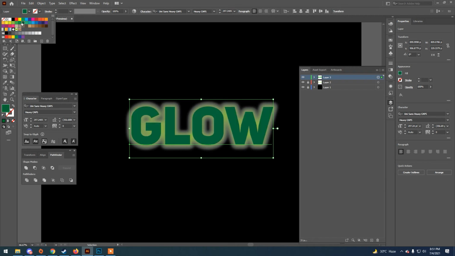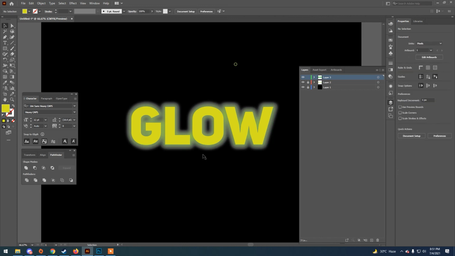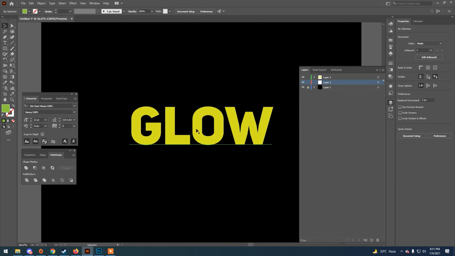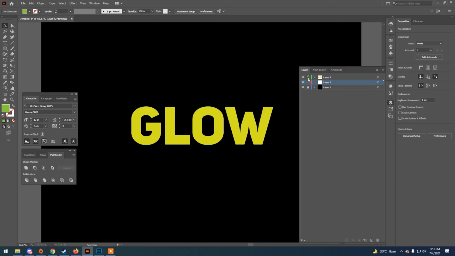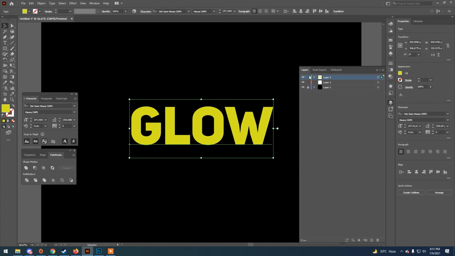Lock this layer, take the upper layer, maybe darker green or lighter green, depends on your choice. And we can use this without Gaussian blur. Gaussian blur is one way, and let's see another way.